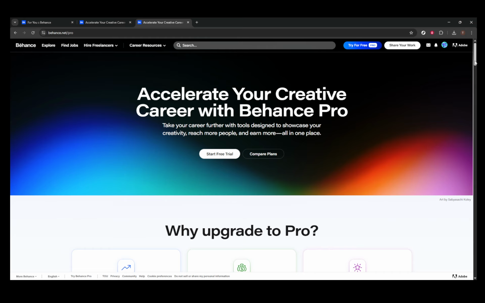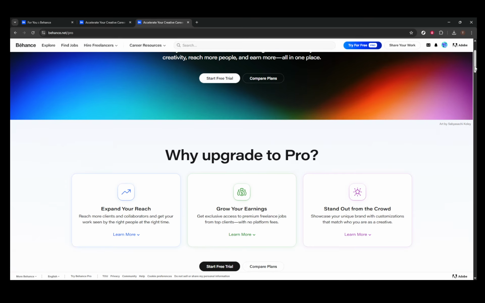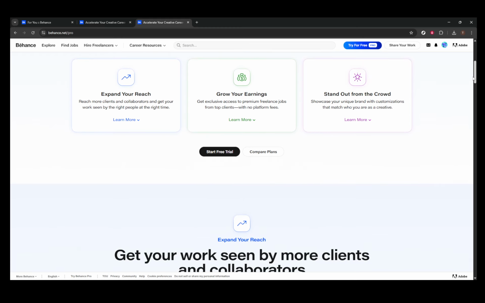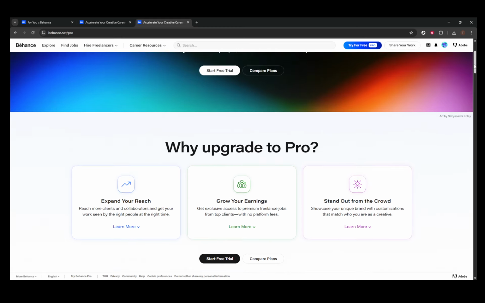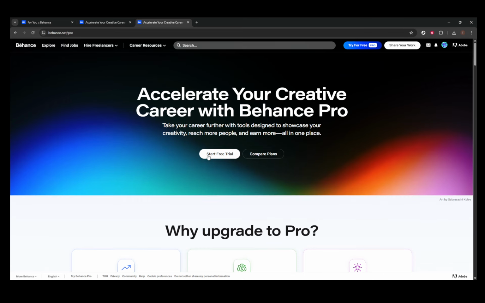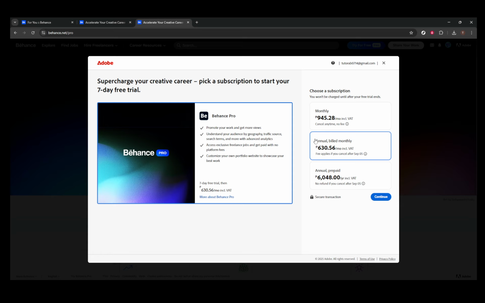Once you're logged in, it's time to choose the plan that best meets your needs. Behance Pro offers different plans, with pricing starting at $9.99 per month when you commit annually. However, keep in mind that the exact cost might vary based on your location and the specific plan you select. Take a moment to consider what each plan offers and align it with your own personal or professional requirements.